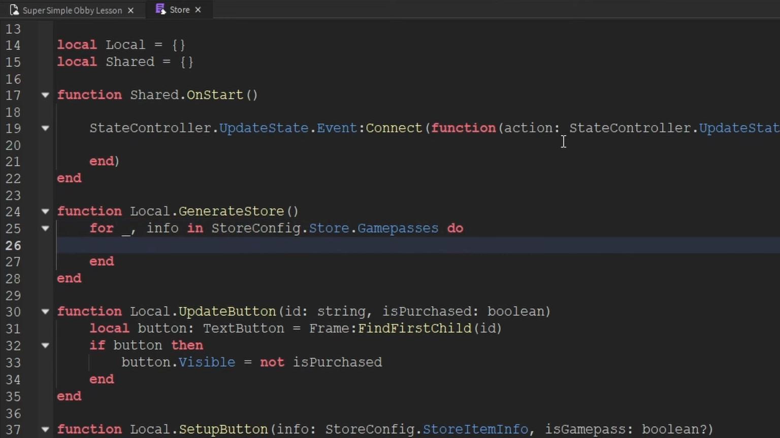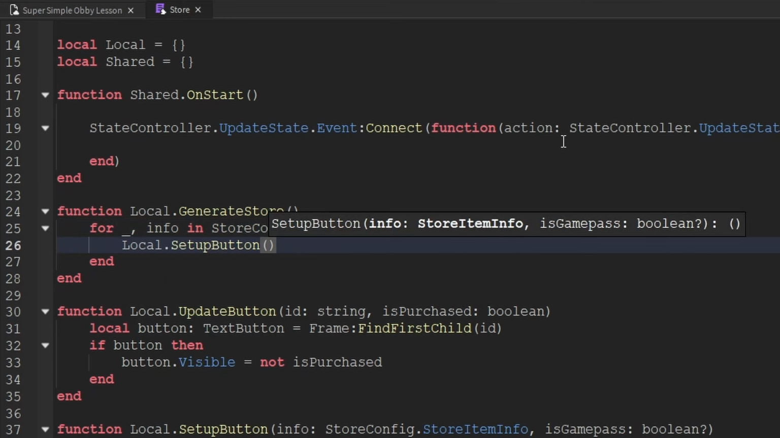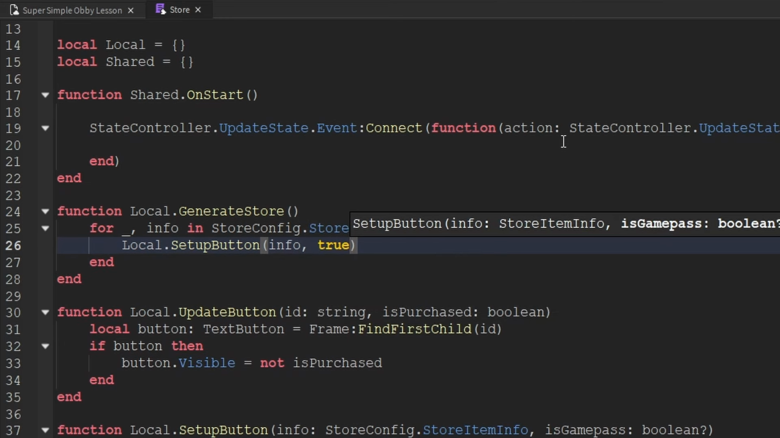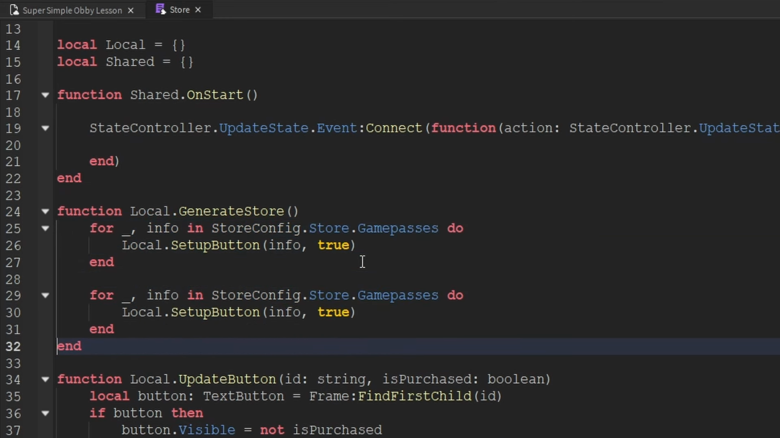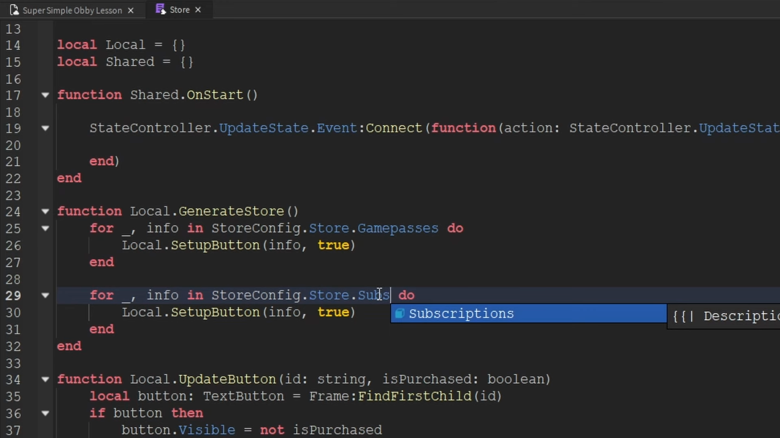Then for each Game Pass, we're going to go ahead and call the setupBun function. So we'll go ahead and say local.setupBun, and we'll pass through info and we'll pass through true because we are iterating through Game Passes. So of course it would actually be a Game Pass. Then we can literally just go ahead, copy and paste that line. This time though, instead of iterating through the Game Passes, we of course want to iterate through the subscriptions.